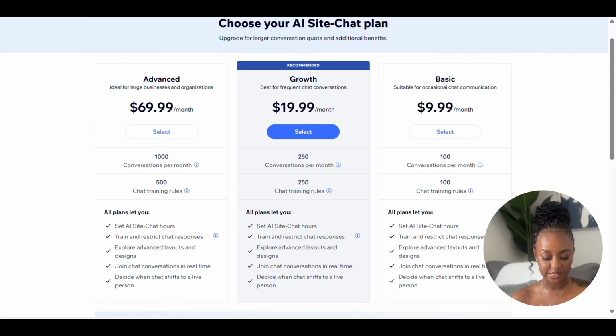Then you have 10 training rules that you're limited to. So if you feel like you have a business where you are going to have to train this AI chat extensively, then that's another thing you may want to consider upgrading. Now, as far as the plans go, here are your options. You have the basic for $9.99, going from 50 to 100 conversations per month and going from 10 chat rules to 100 chat rules. And then you have your other two options at $19.99 a month and $69.99 a month.